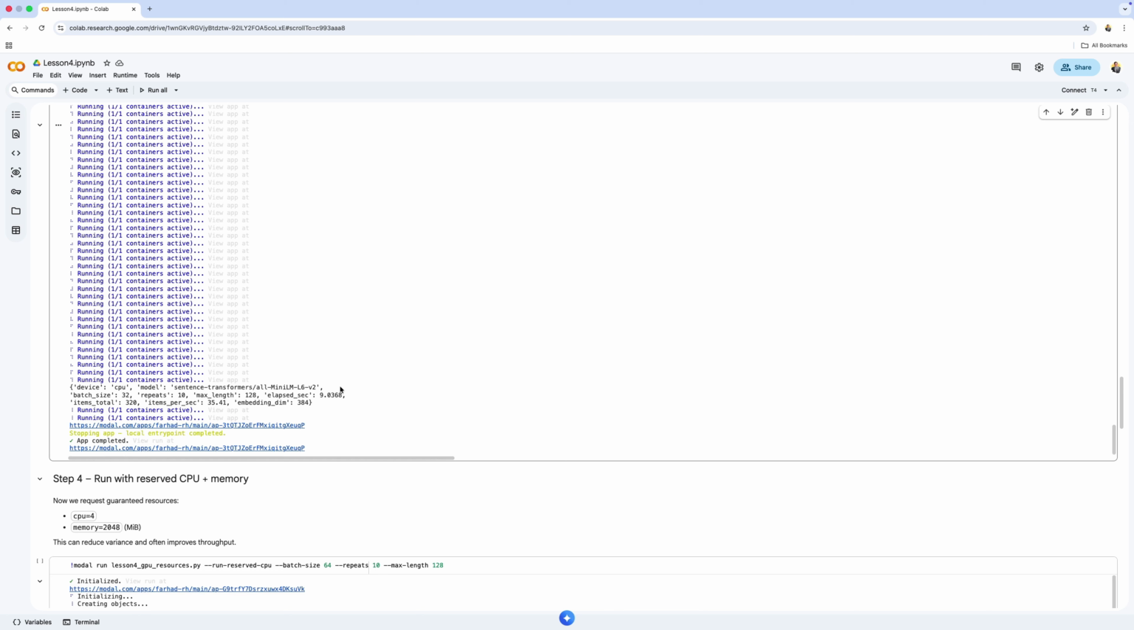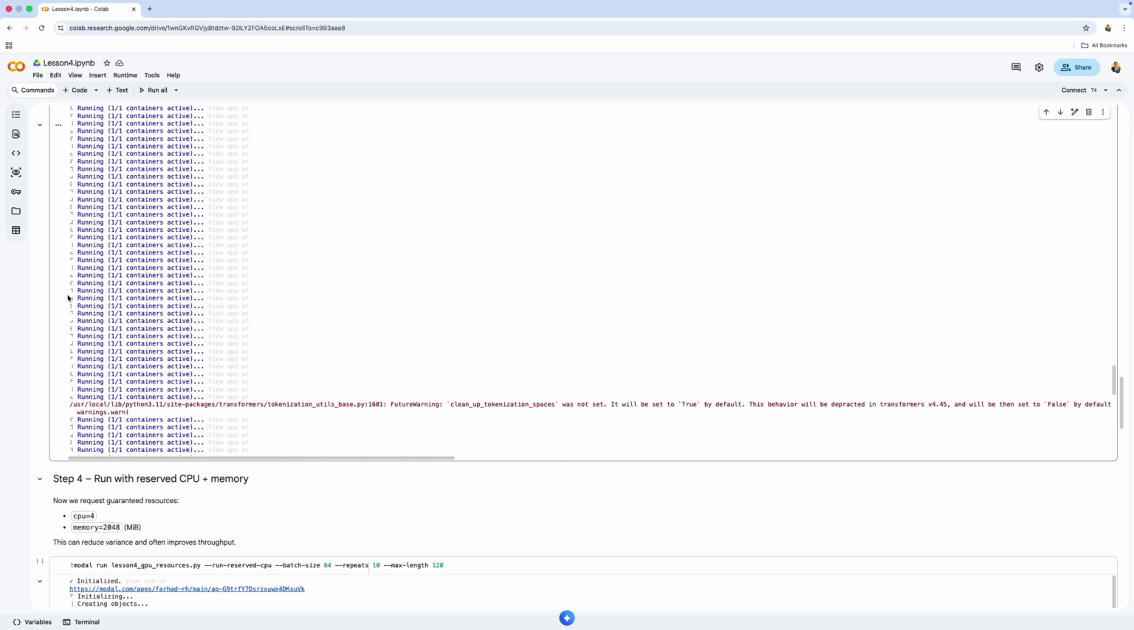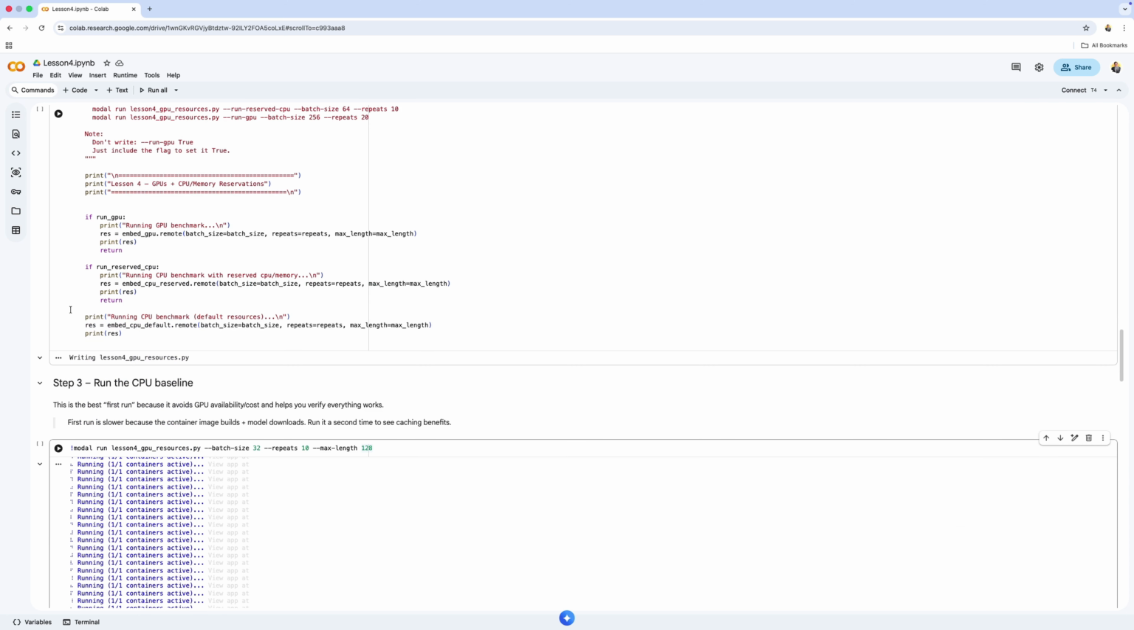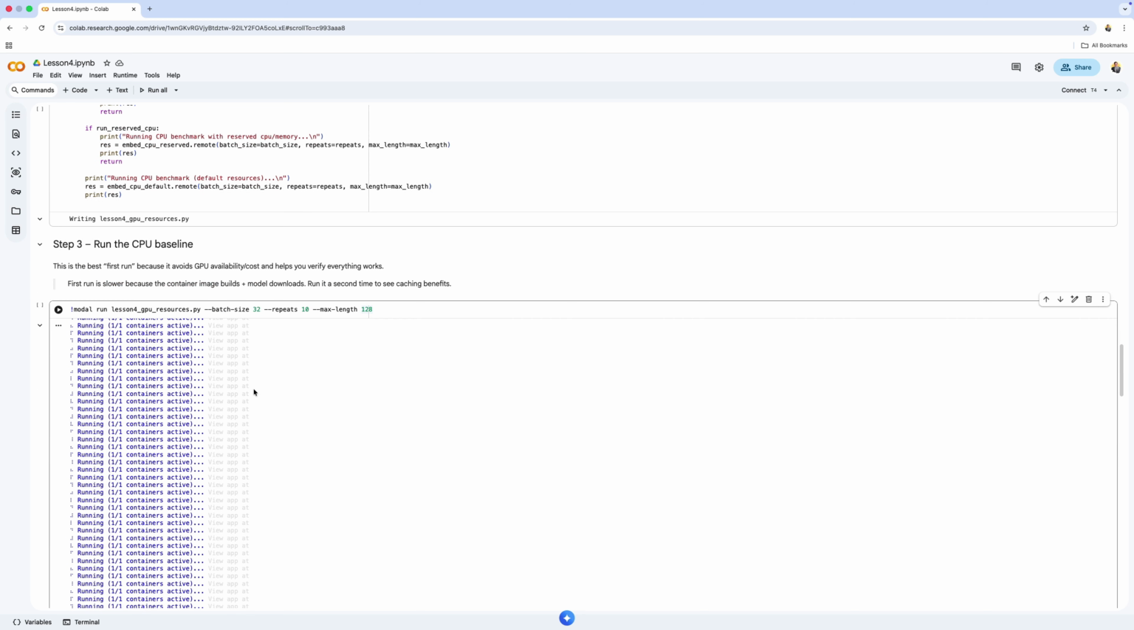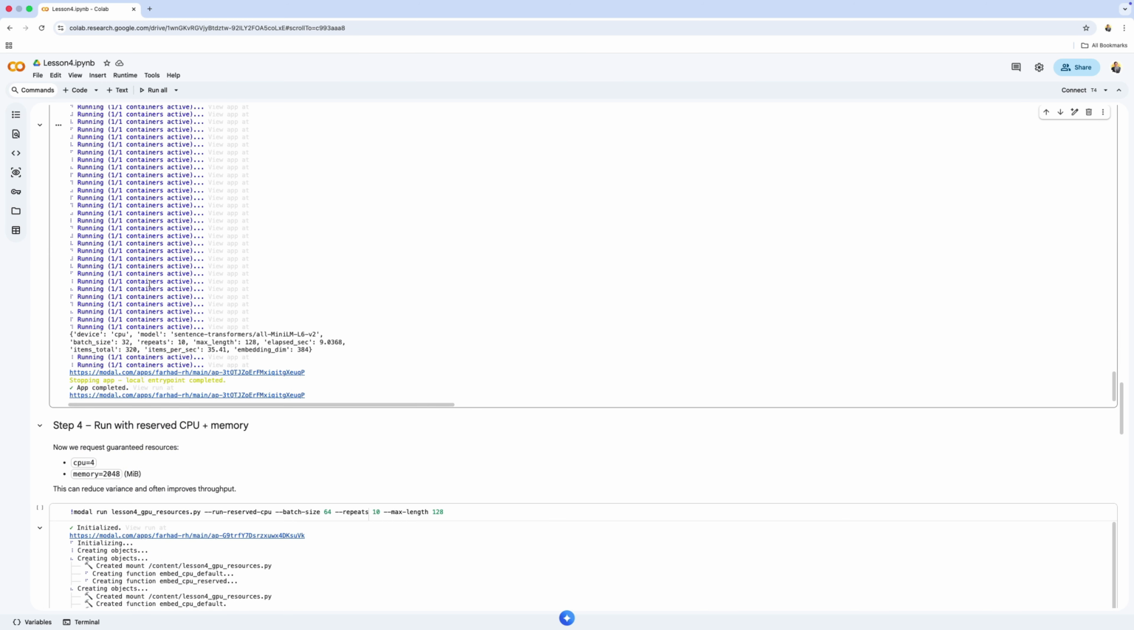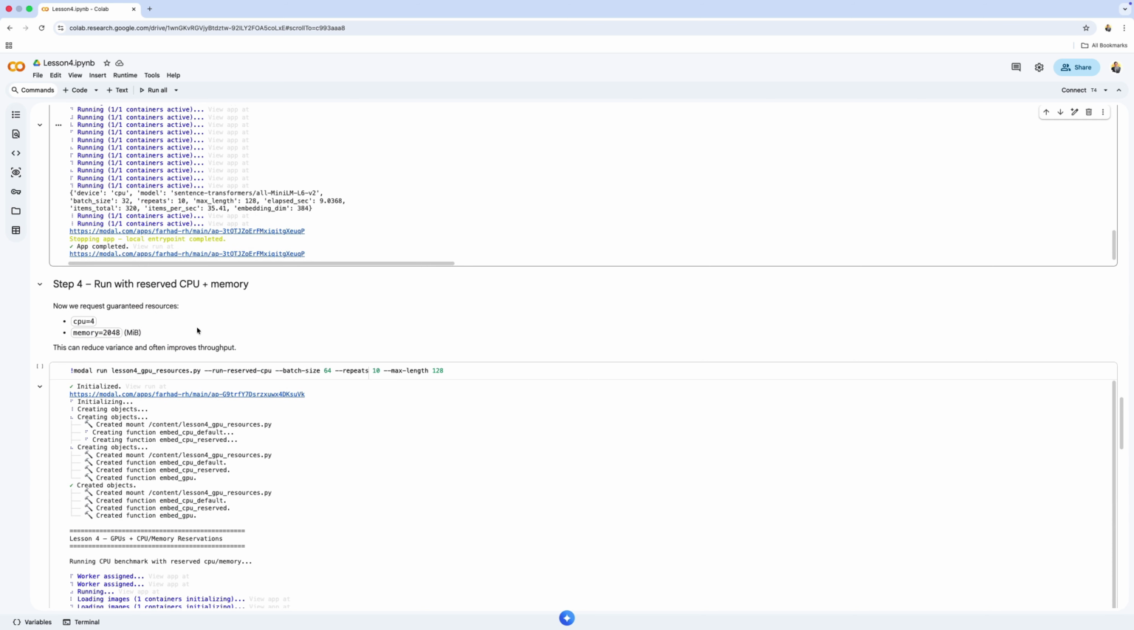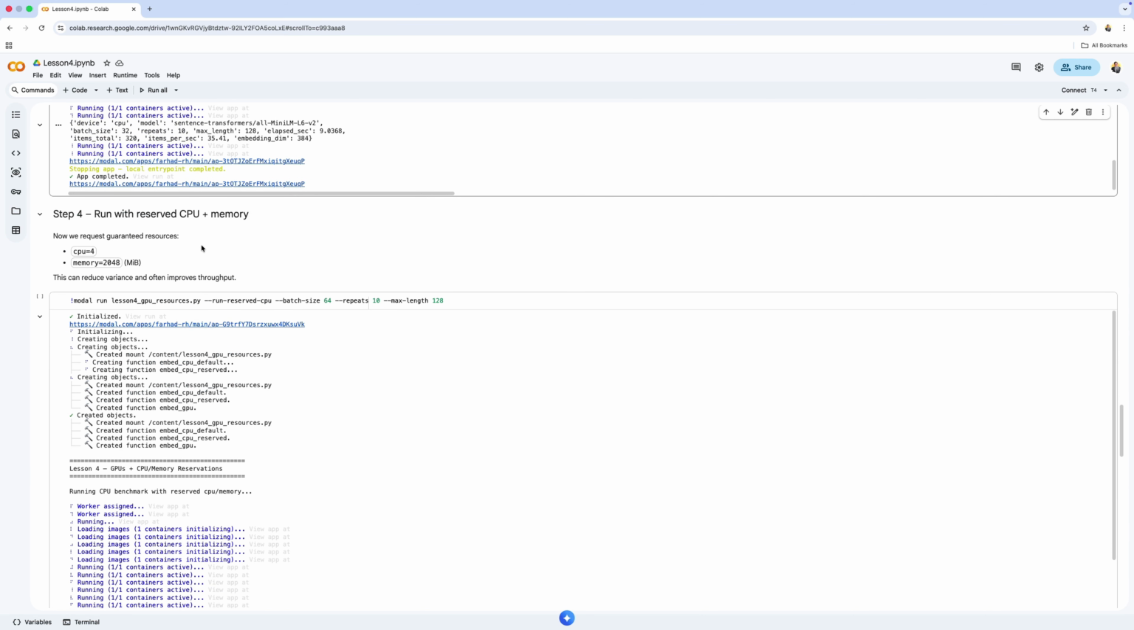This baseline result is important because it gives you a reference point for throughput and latency, which will later compare against CPU runs with reserved resources and GPU-based inference to clearly see how each resource choice impacts performance.